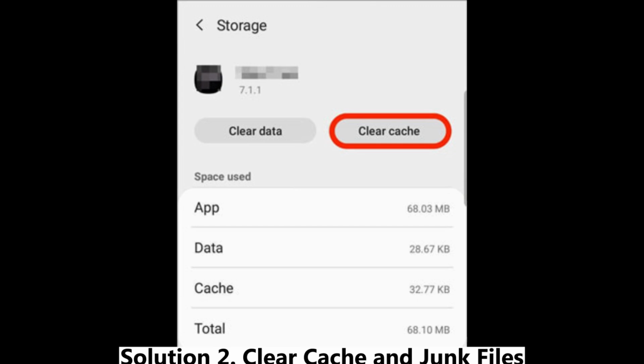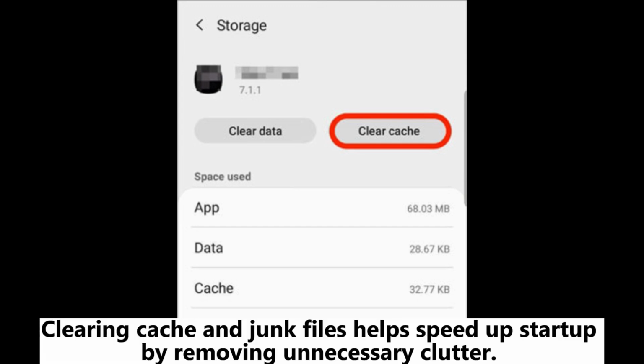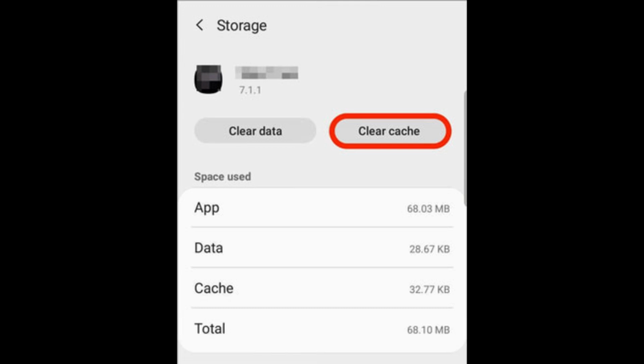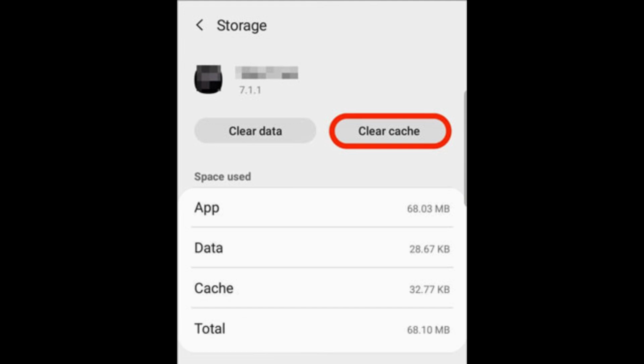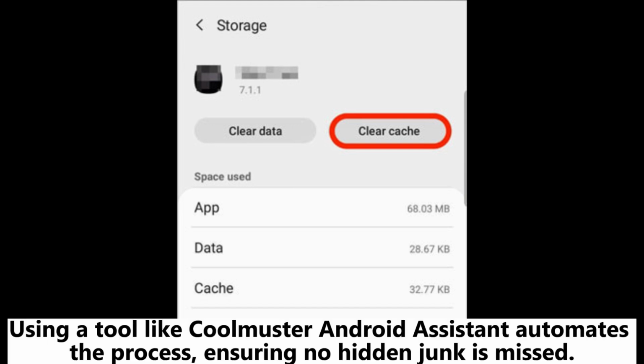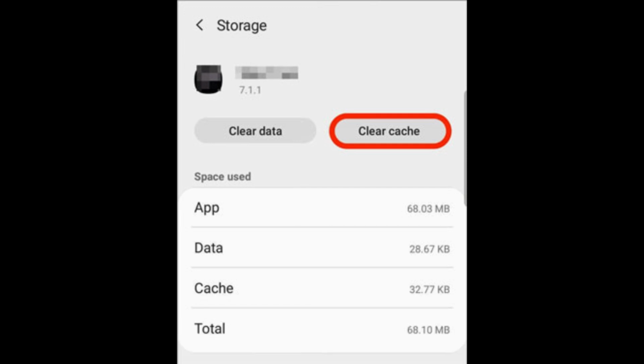Solution 2. Clear cache and junk files. Clearing cache and junk files helps speed up startup by removing unnecessary clutter. While you can do this manually, it's time-consuming, especially with many apps. Using a tool like Coolmuster Android Assistant automates the process, ensuring no hidden junk is missed.